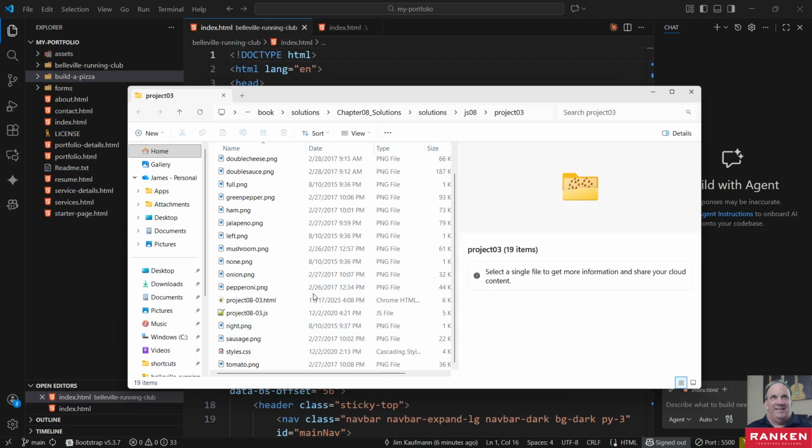The important thing is if you look in here, there's no index.html, okay? So you always have to remember that index.html is very important, okay? Because that's what it's going to look for to be able to display that on the live site. So what we're going to have to do is rename this.